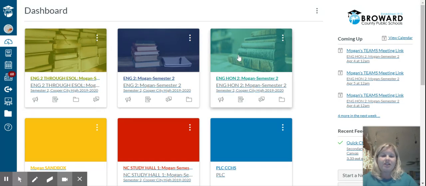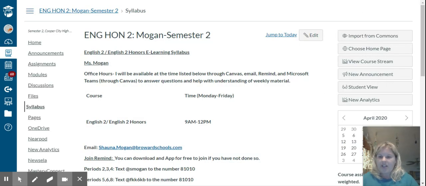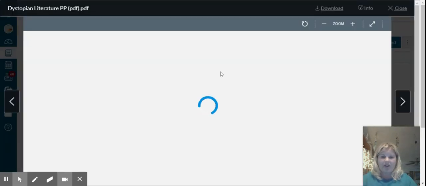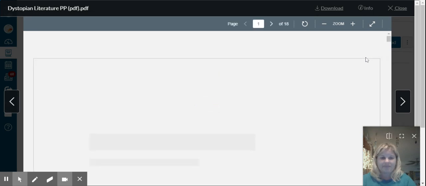So here are my three classes. Whichever class you're in, you're just going to go ahead and click on your module. I'm just going to click on honors, and the PowerPoint itself will be under files. If you click on the files section, you'll be able to see it sitting right on top. It's called Dystopian Literature PowerPoint. So you're going to click on the PowerPoint and it should open up for you.